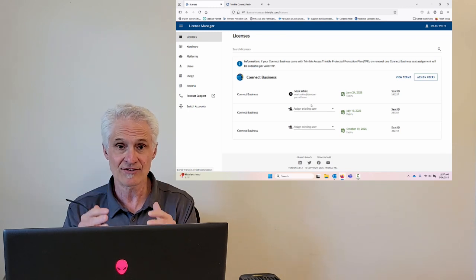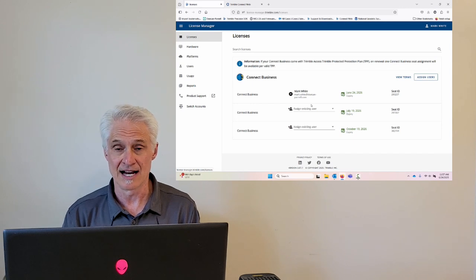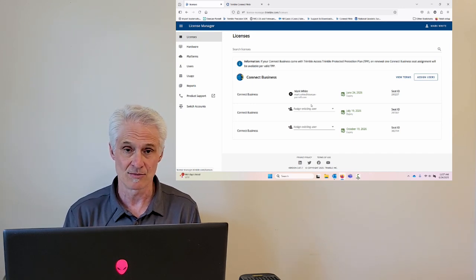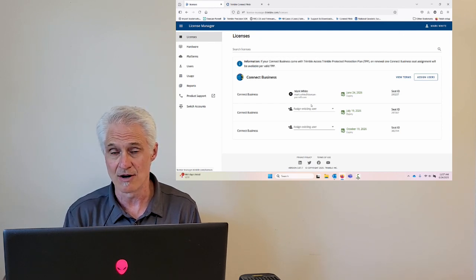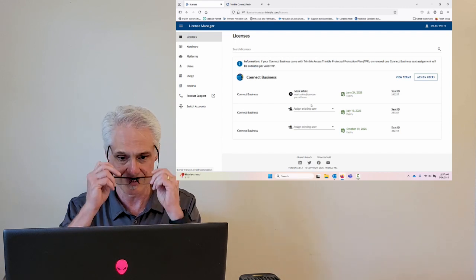But once your licenses are assigned, you're ready to start using Trimble Connect. And we're going to look at 2 ways of using Trimble Connect. We're going to look at Trimble Connect Web, and then we're also going to look at how to do remote saves through Trimble Business Center before we look at using Access in the field.